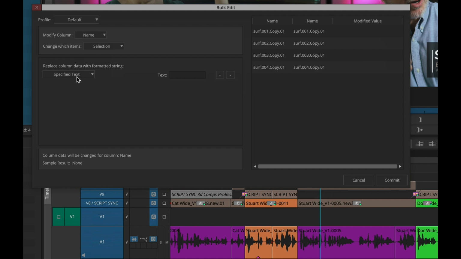So I'm going to replace the column data with some specified text. These clips actually all happen to be of beaches, so I'm going to add beaches. You'll see over here on the right that it shows me what's being modified. Here's my new name, beaches. I'm going to add an underscore, and you'll see why in a minute, because right now I'm going to change them all to the same name, and that's not super helpful.